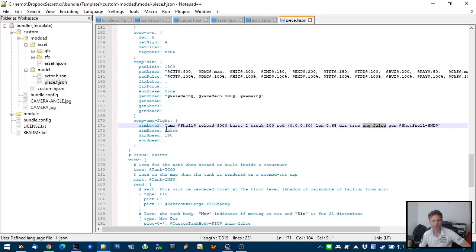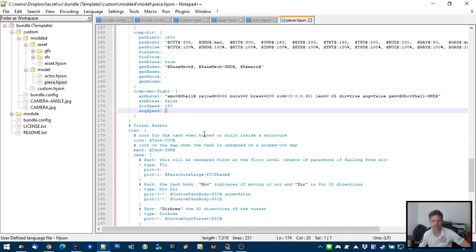That's if the unit is erased once it shoots. That's true, for example, for the landmine. And that's how fast the turret can turn, and how fast the turret can turn up and down, but we don't have that in that tank. It's just static.